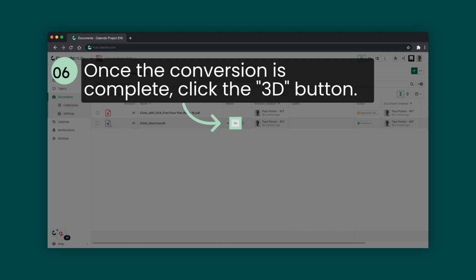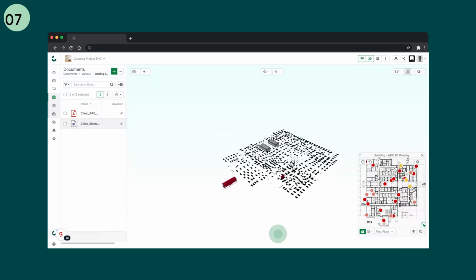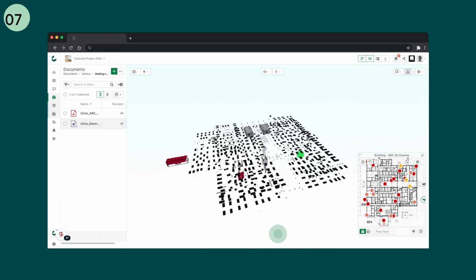Once the IFC file has been converted to a model, the 3D button appears. Click on it to open the model in the viewer. The 3D viewer will automatically display, and you can begin exploring your digital model.